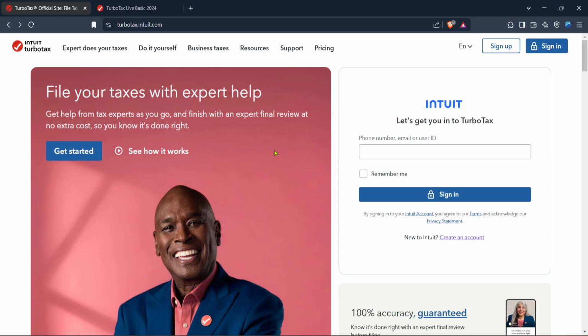First, you'll want to open your favorite web browser and head over to the TurboTax official site. Just type in the URL, or you can do a quick search for TurboTax and click on the official link. Once you're on the homepage, look towards the top right corner and you'll find the sign in button. Go ahead and click on that.